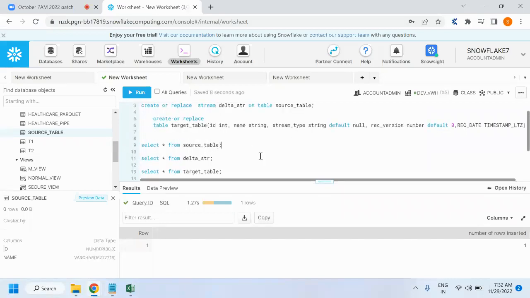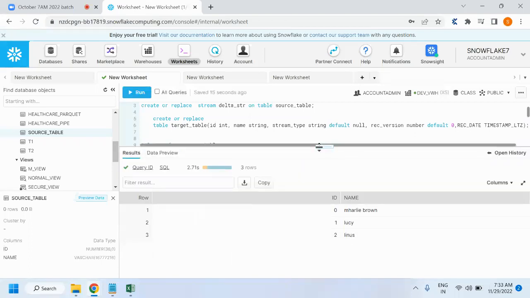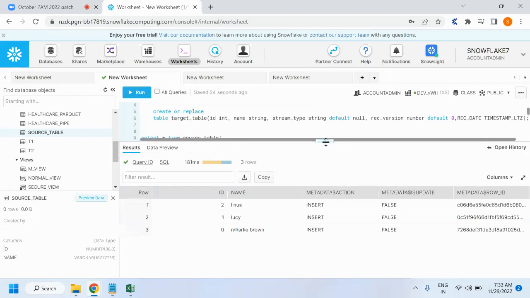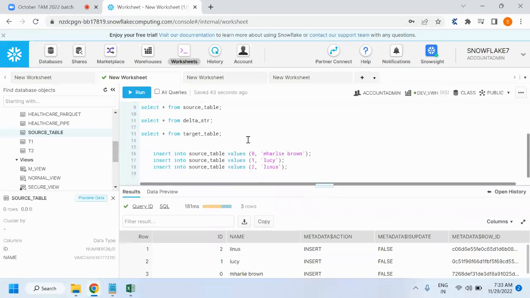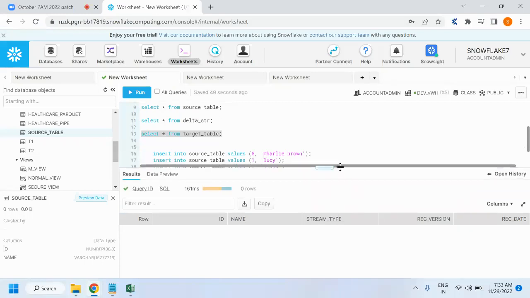Now, if you check the data here, see this, we have the data. And if you observe the stream, it will have the information about the insert, with metadata dollar is update equal to false, and the metadata row ID. We have the names and the IDs. And metadata dollar action tells us that all are inserted ones. Now, if you check the data in the target table, we don't have anything, right?